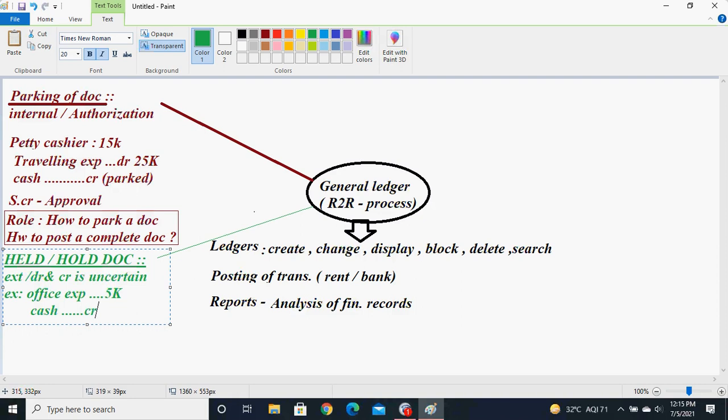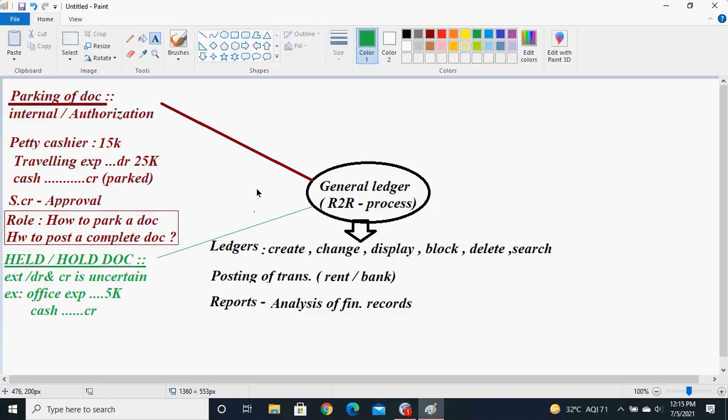Are you sure? No. It may be 4,000, it may be 3,500. Okay, then 1,500 cash will be back to the counter. Now it may be 5,100 or 5,150. So here, debit and credit is uncertain. Now your mind is in confusion sometimes. Why? Because here also we are keeping a document aside without saving it, and in hold document also we are keeping a document aside. So both are same? No.